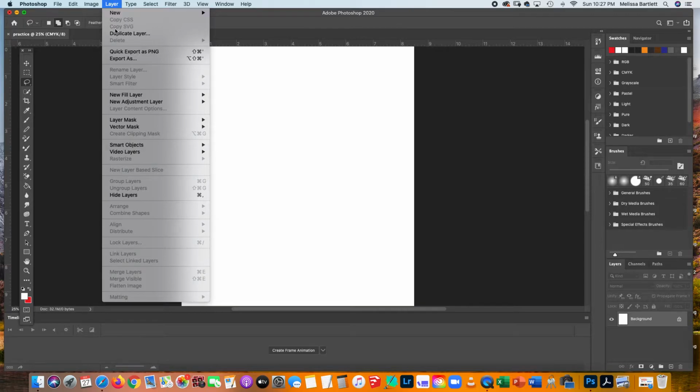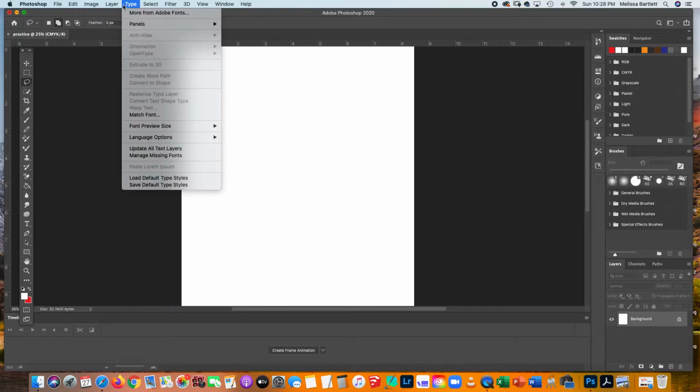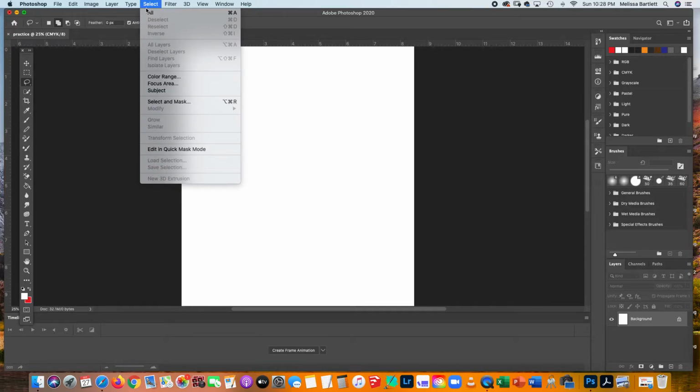We'll talk about layers later, but they are in the panels, but they're also in the bar up top as well. Apologies for moving quickly. I'm using my stylus, and sometimes it gets a little wonky as it moves through the lists. Type, again, we'll get into this later. That's a specialty menu. Selections, also a tool, and that tool is sitting over here and has its commands embedded here, but also at the top.